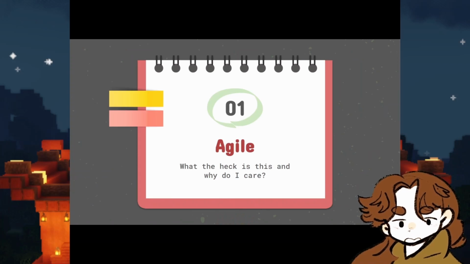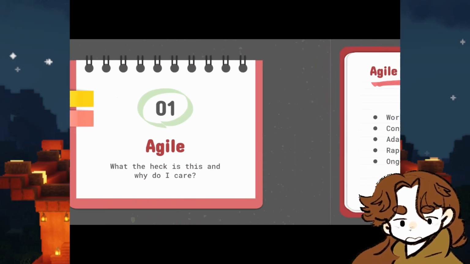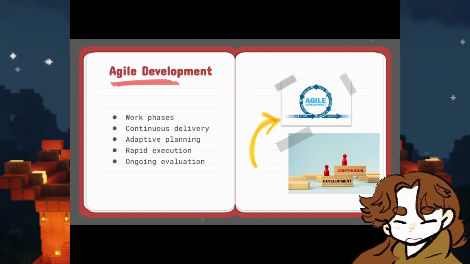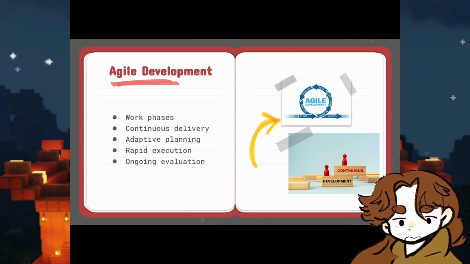So, what is Agile and why do I actually care? It sounds like a lot of buzzwords, but basically, iterative writing is partially based on Agile development, which is this framework that focuses on dividing work into phases, emphasizing continuous delivery and improvement. It's this philosophy that argues that by enabling adaptive planning, rapid execution, and ongoing evaluation, we achieve more responsive and successful outcomes.